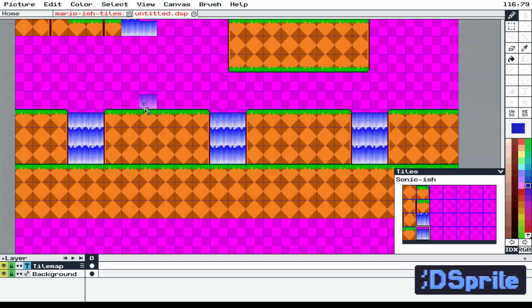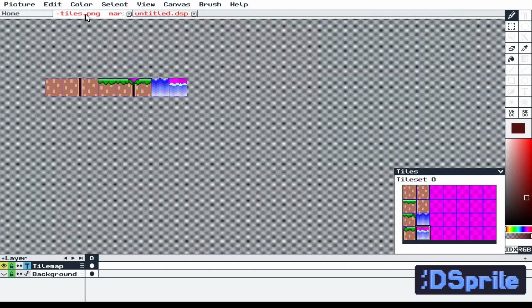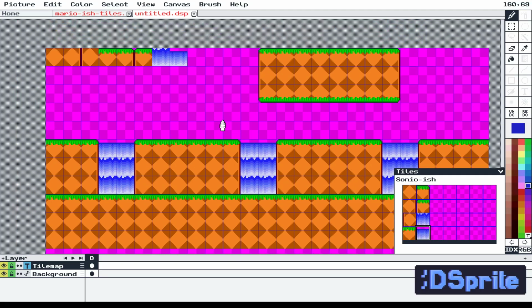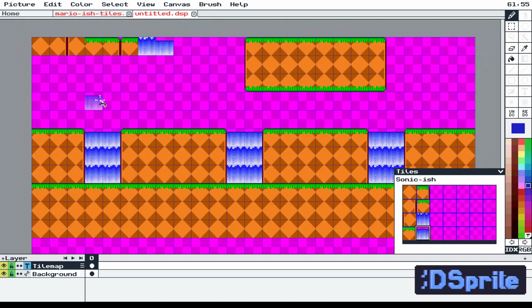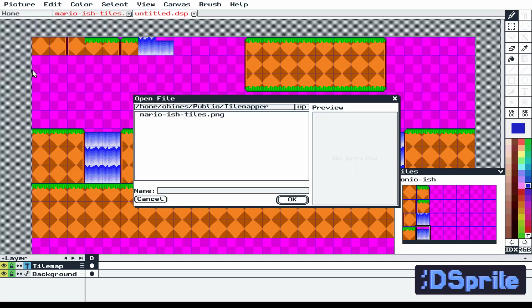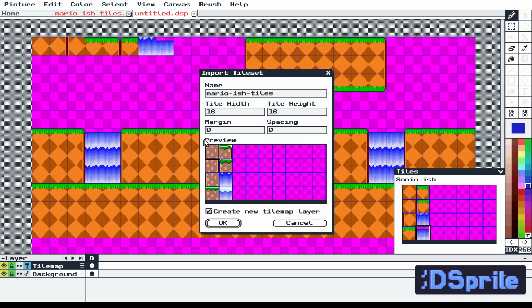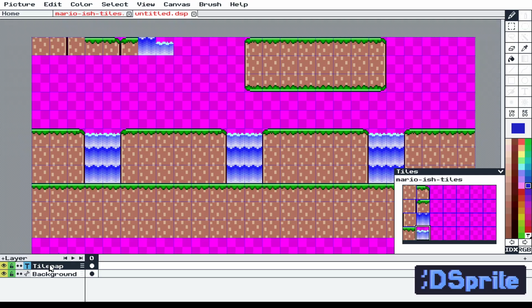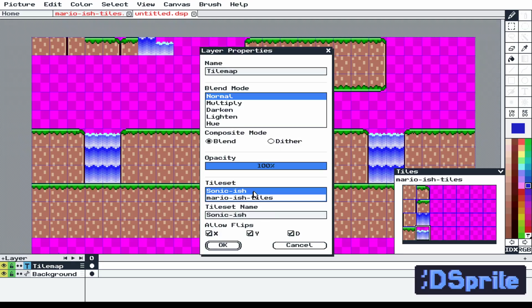And some of you will have noticed that I have a tab here open called Mario-ish tiles. It's just a PNG with some other tiles. And what I can do is import those. If I were to do that, import tile set just off the picture menu, and get these Mario-ish tiles, and say don't create a new tile map layer, it will just create the tile set. And now we can choose between them.